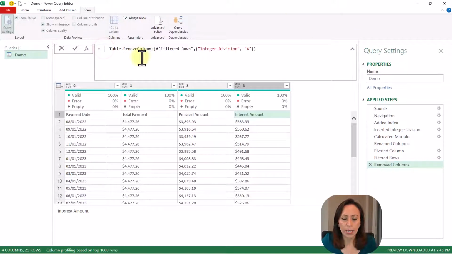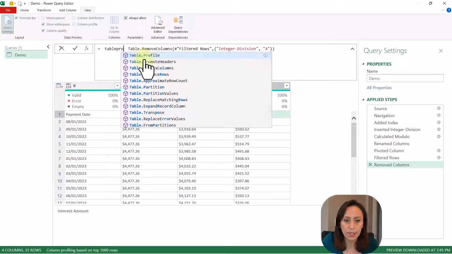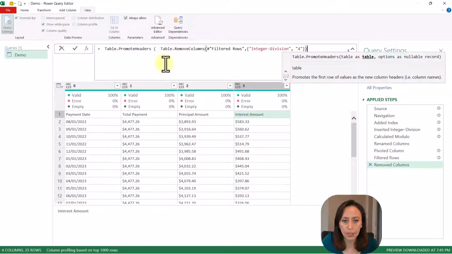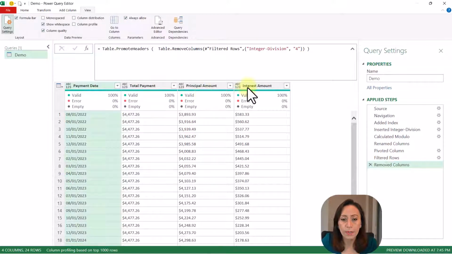I'm going to give it some space, and I'm going to grab this on the table, Table.PromoteHeaders. It's a very simple function. I'm going to open parentheses, go to the end of the other formula, and close parentheses. I just need a table where I'm going to promote those headers, right? So the table is coming from this step. I'm going to press enter, and now you can see that our headers have been promoted. I didn't need to create another step.